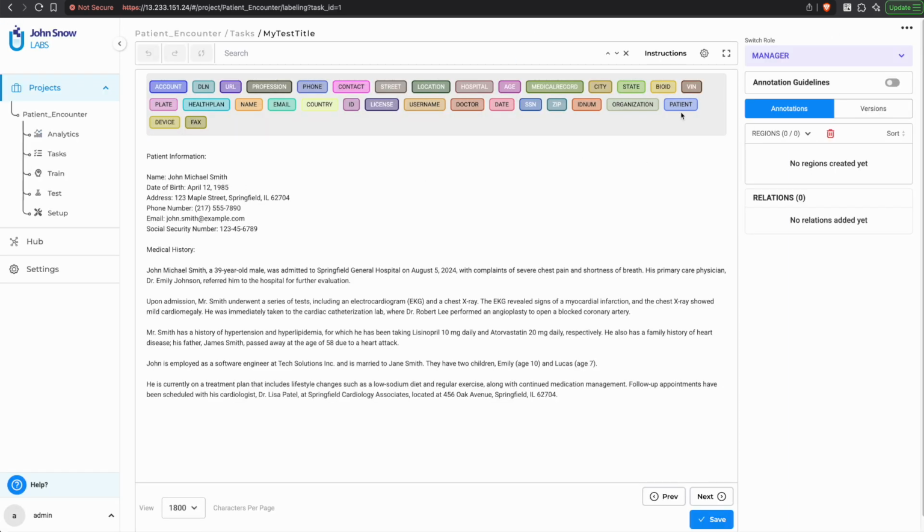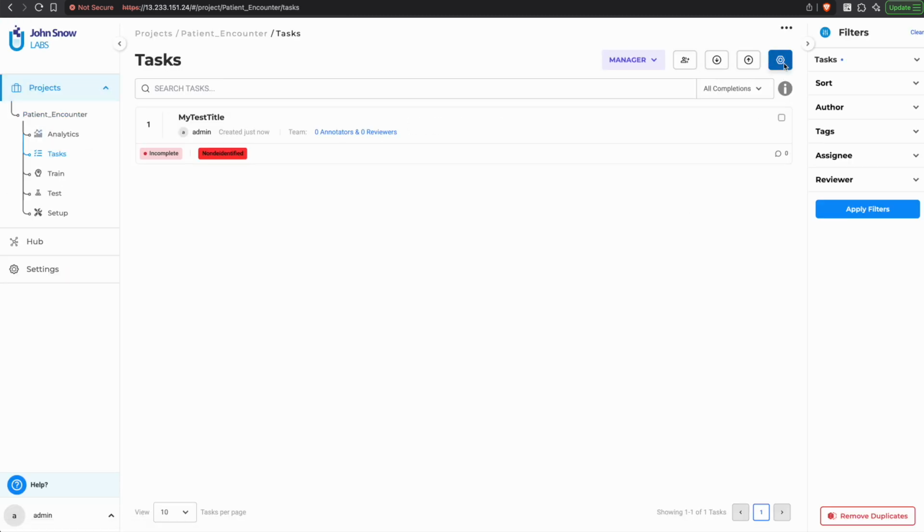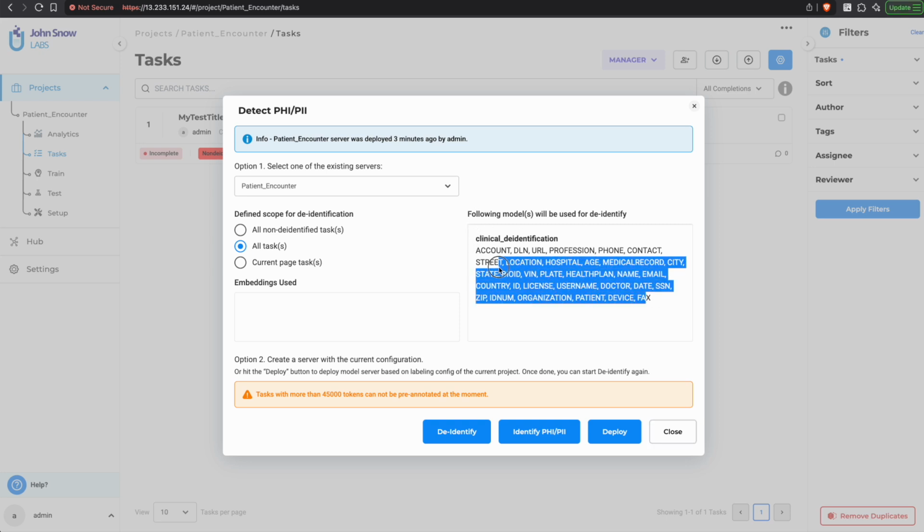Once your task is added, click the De-Identify button at the top right. You'll see a pop-up with the deployed AI model listed. Click Identify PHI. This will run the AI model over your text and generate predicted PHI data.